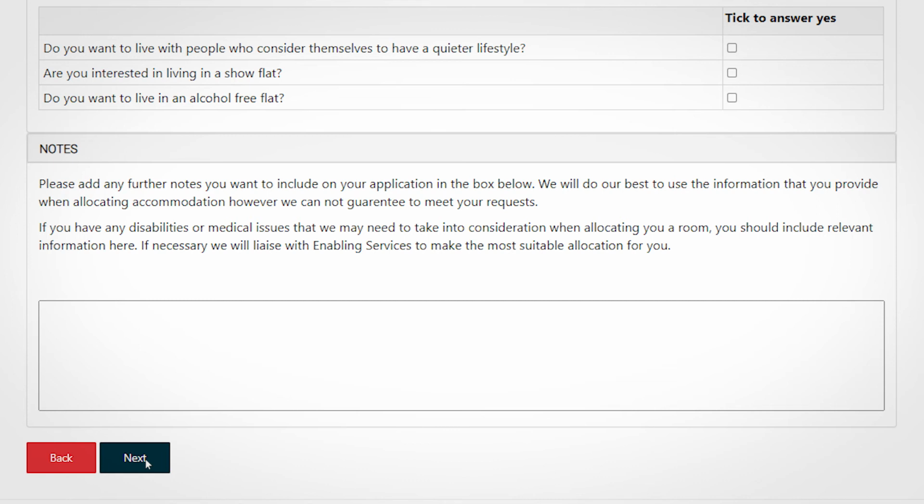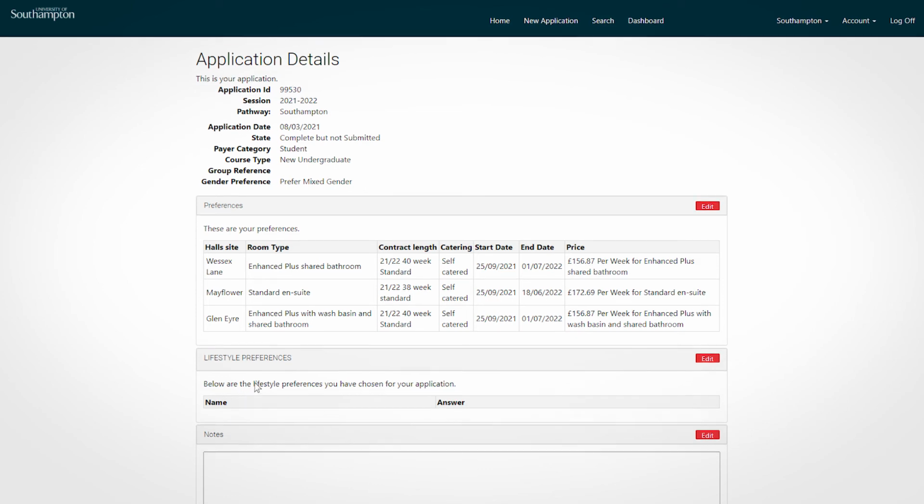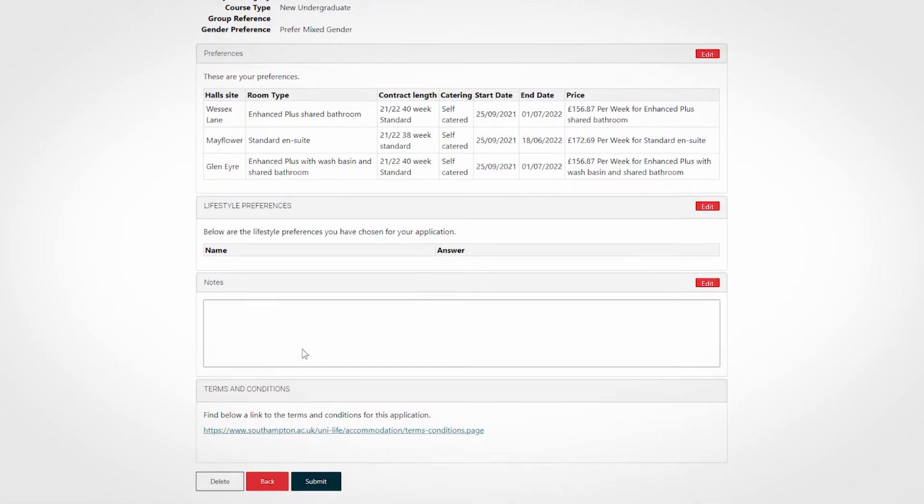For example, if you have any medical requirements which would involve adaptations made to your room, this is where you would let us know. If this applies to you, you will also need to register with our enabling services to ensure you get the best support during your stay with us. Once you have finished adding the final touches, click Next. You will now be taken to a summary screen where you can see the choices you have made. If you are happy with your application and wish to proceed, please click Submit.